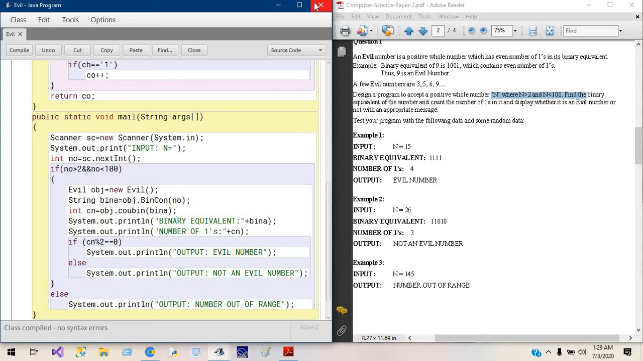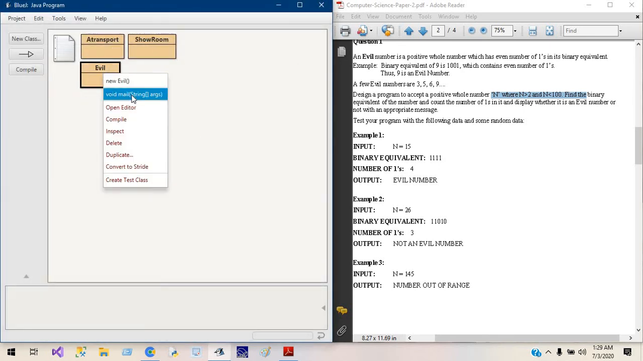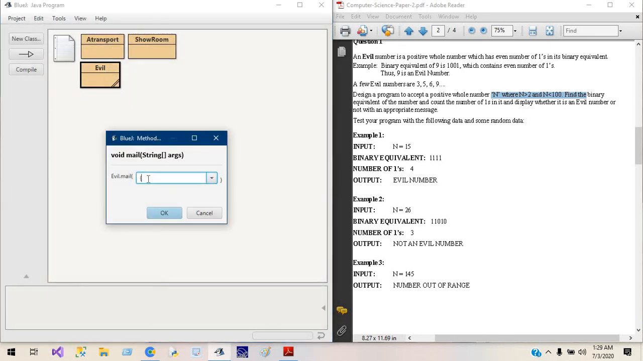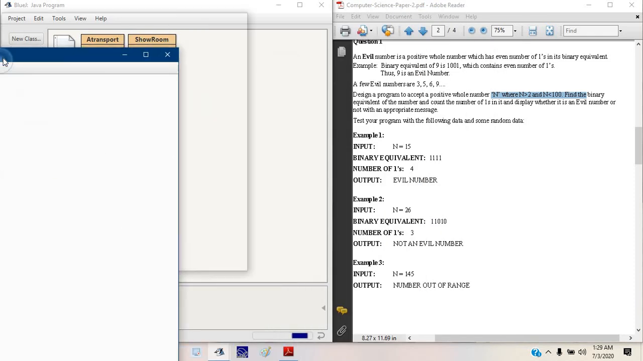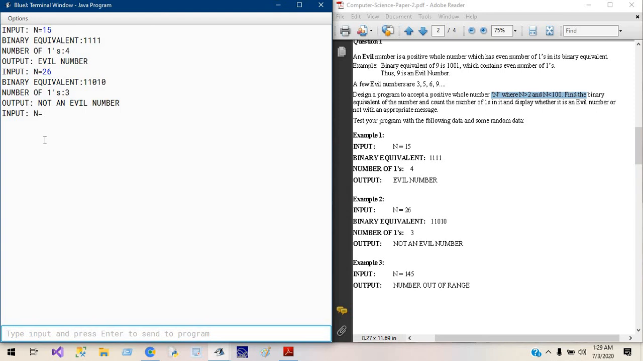There is no error. Close it. Run it. The previous ones are present. Now you provide the value of n, which is 145. So 145 and press enter. You can see number out of range.